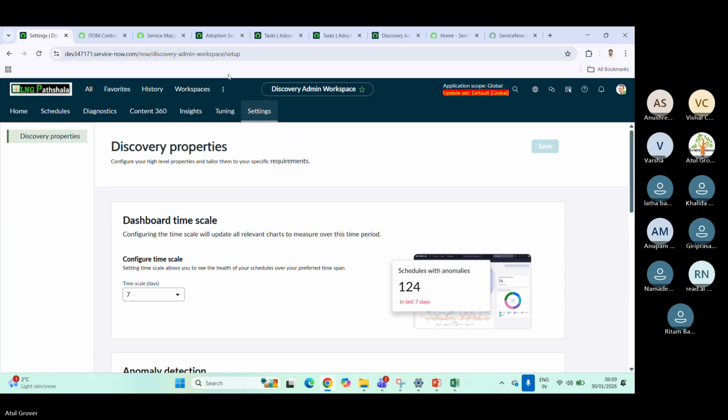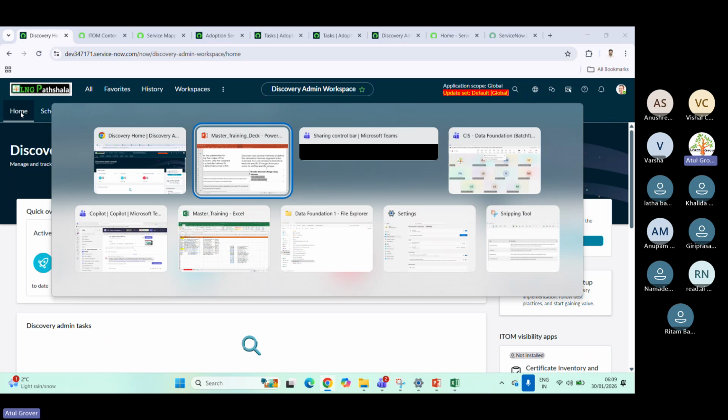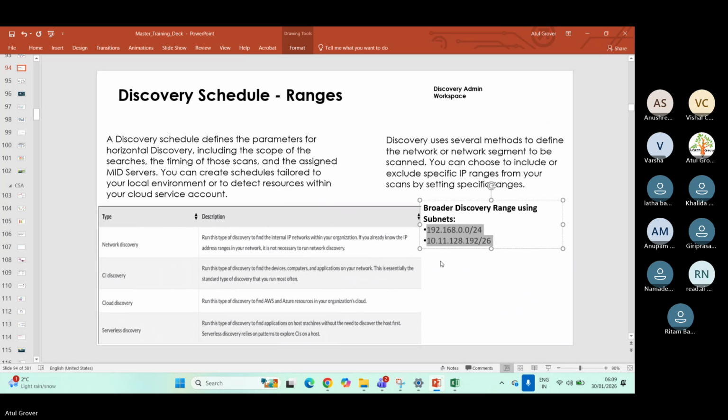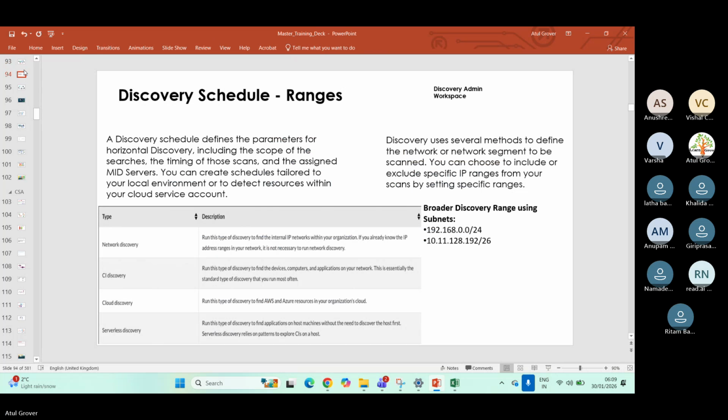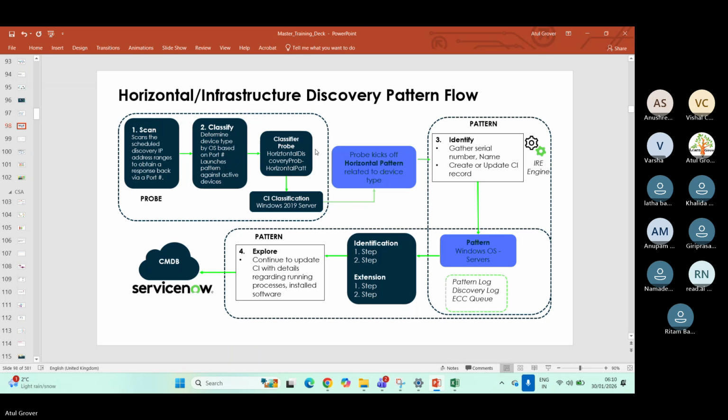So if you want to do a deep dive in discovery, then I will say you need to take a dedicated discovery course on Now Learning. Then you can do it easily. But from our perspective, the main purpose is to tell you what discovery is here, and the discovery schedules, discovery ranges, and how discovery works. This part. Once this is done, then we go to the next level. Yep. Okay, this is the previous one. Okay, I'll come back on Monday.